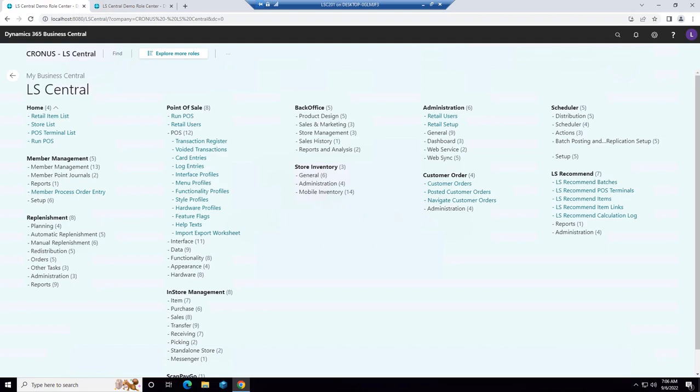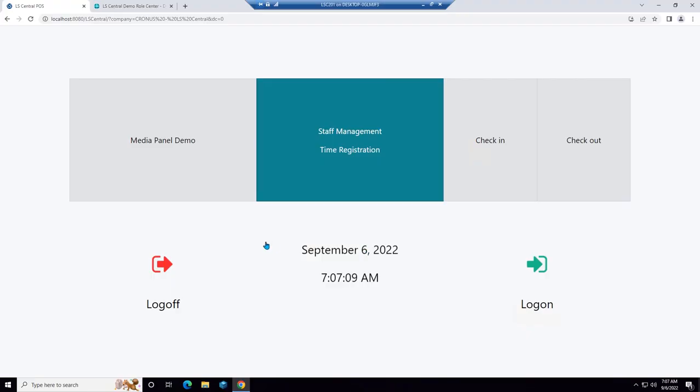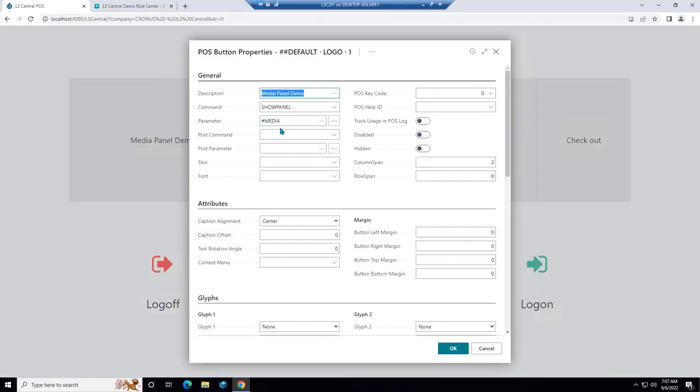To know about media panel, let me go to POS and show you one example of media panel. In our virtual machine, there is a setup, and you can see this media panel demo button has been configured. So if I right click here and go to button properties, this media panel has been set up with the help of a command show panel, and the parameter is passed as a media.